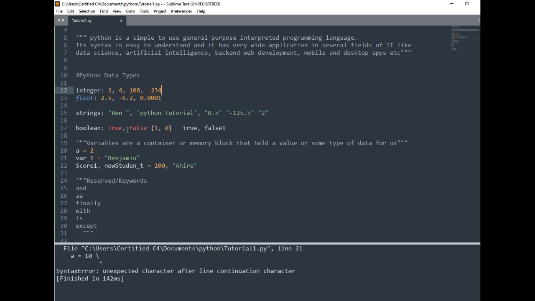Now, next up we have Boolean values. The Boolean data type has two values. It is true or false. And usually we represent these with a 1 and a 0 sometimes.